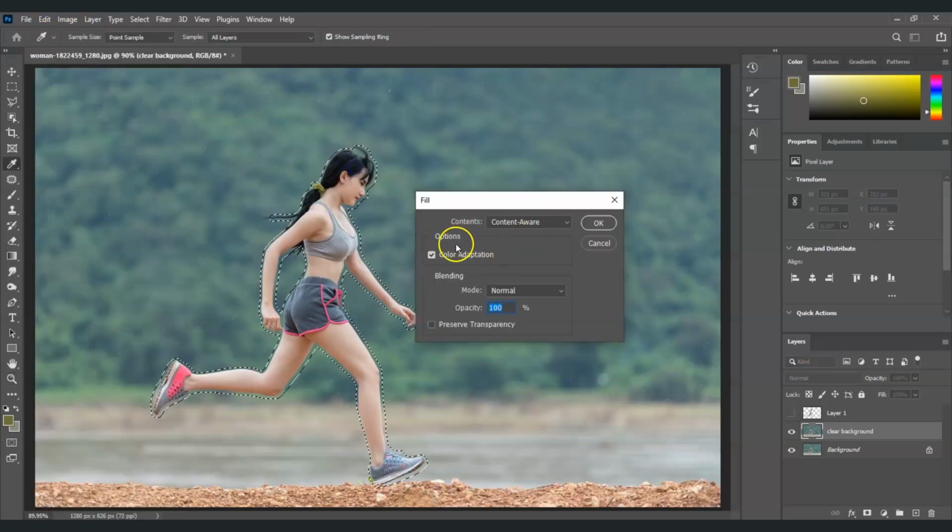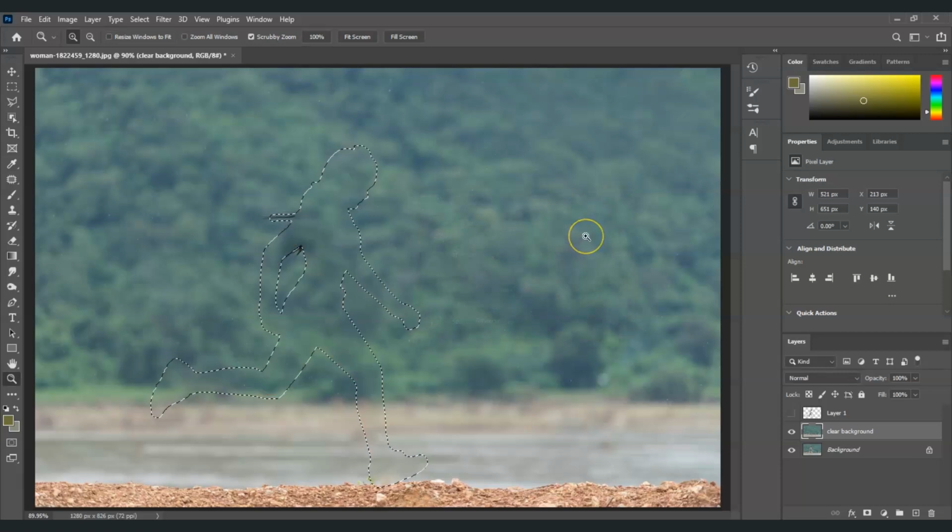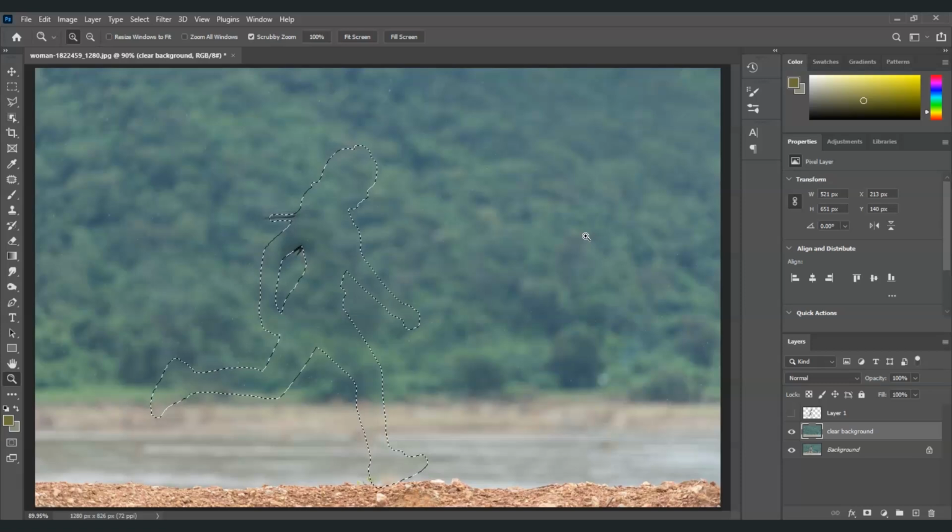So this fill dialog box will appear. For the contents, I'm going to set this one to content aware. And then hit OK. All right, now there you are. Now the subject is no longer on our background.